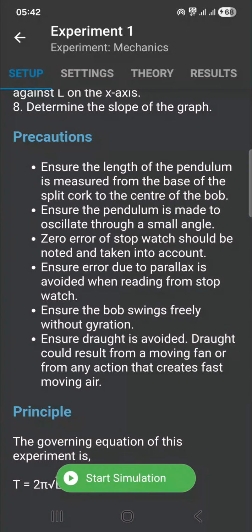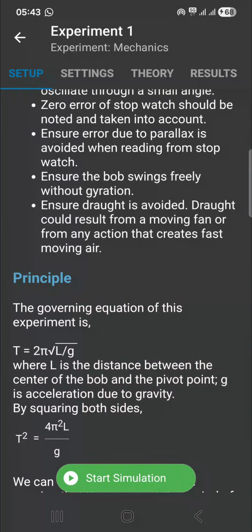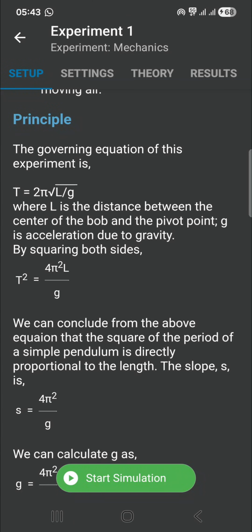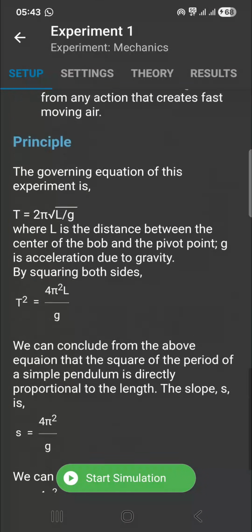Then we also give you a list of precautions to take note of. That's important for those of you sitting for the physical practical, because you may be asked to list precautions for some experiments. Then we provide what we call the principle. The principle is like a derivation of the equation that eventually forms the graph you're going to plot. So that's under setup.